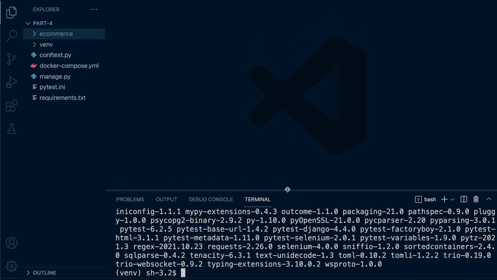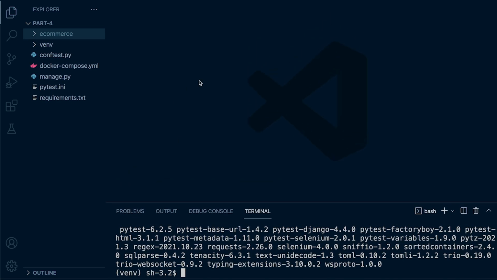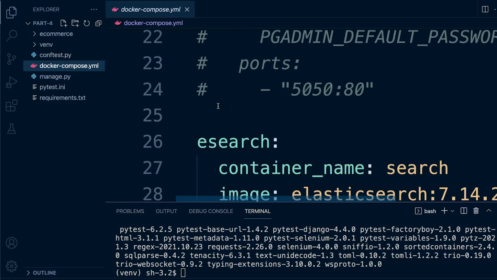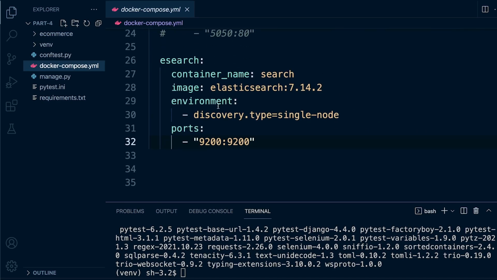Now, we are going to be utilizing a new package. We'll install that shortly, but let's go ahead now to Docker Compose and create our new service. I've already gone ahead and done this, so I'll just explain what's happening here. I've created a new service here called esearch, for Elasticsearch. The container name is just going to be search, and then we're going to use the image Elasticsearch 7.14.2.